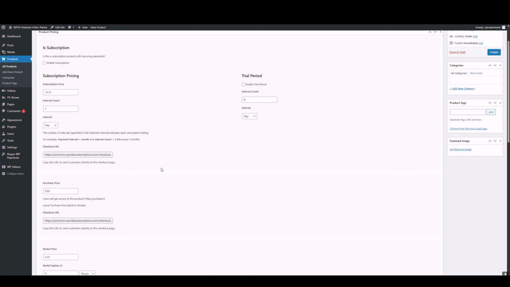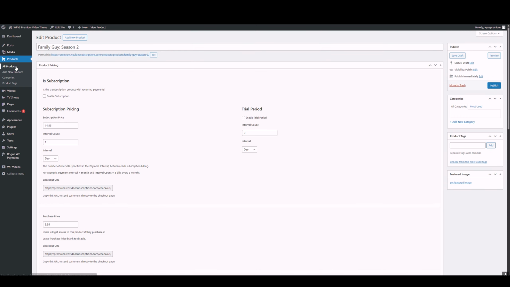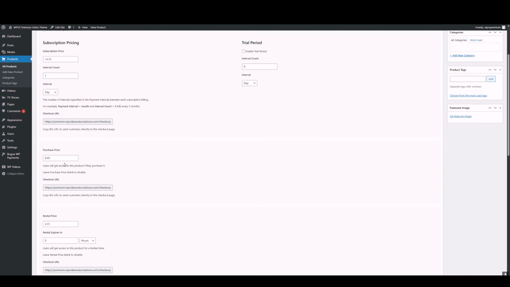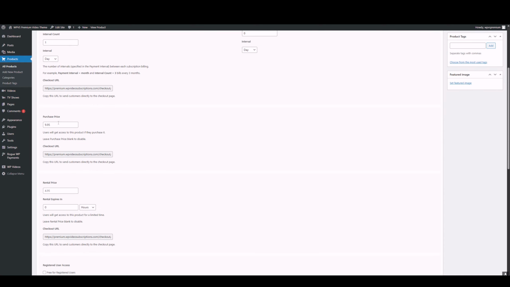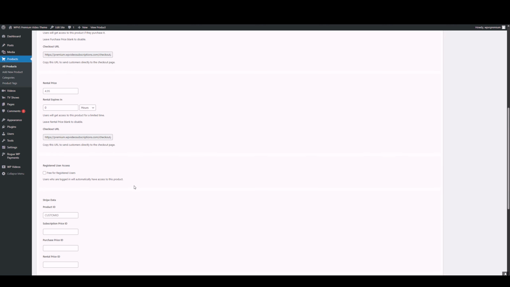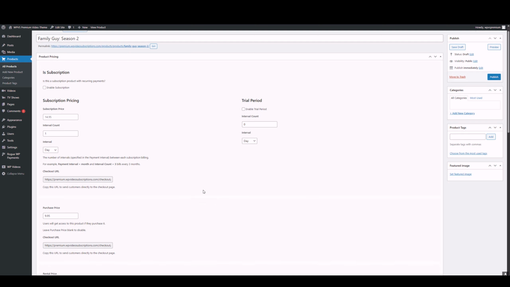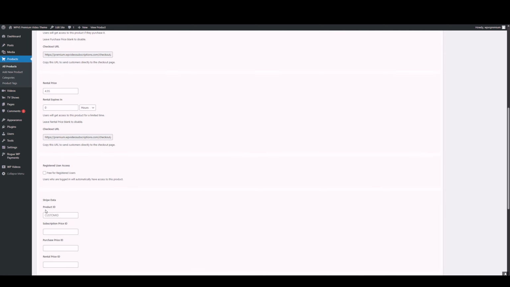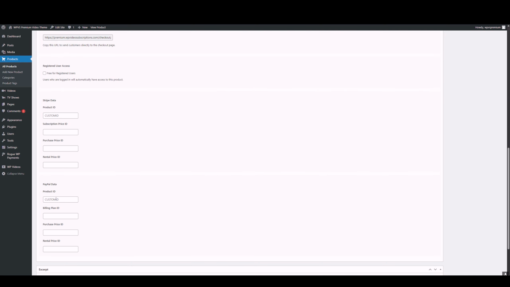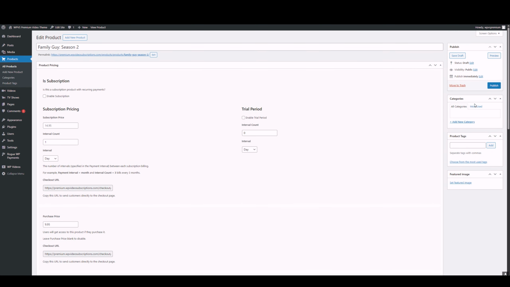Right? So what you'll need to do though is just go through each of your draft products. Make sure your pricing is right, which it should be. If you had purchase pricing, it'll be in there. If you had rental pricing, it'll be in there. You do need to go and publish each one, and that is just because it needs to create new product data for Stripe and PayPal if you're using it.